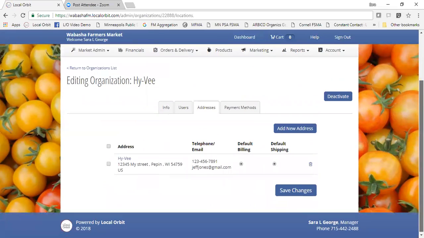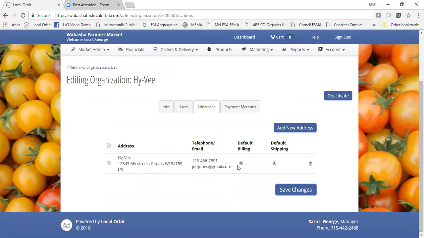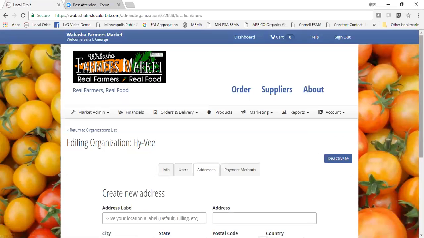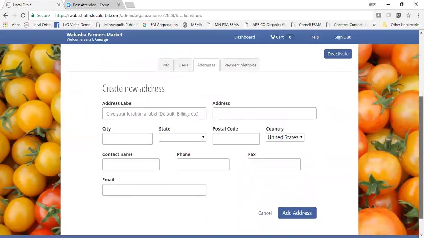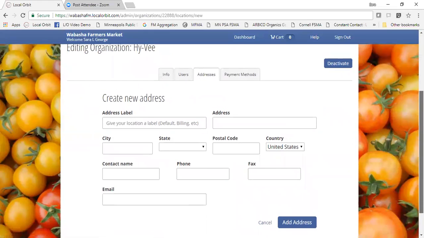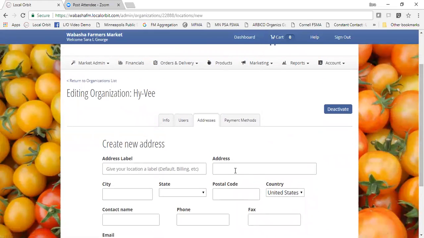For the addresses, it's really important to add the address that's available for that default billing and the shipping. You'll note that the address that I previously put in is pulling over from the information tab that we started off with. If you need to add a new address, it's very simple. You click on the Add New Address tab, and it pulls up a new address. And you can then alter the default billing and the default shipping tab that way.